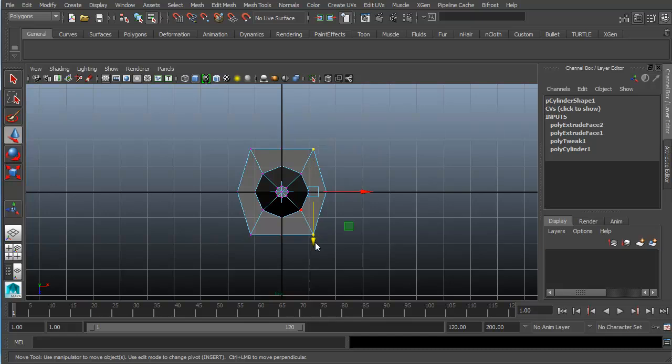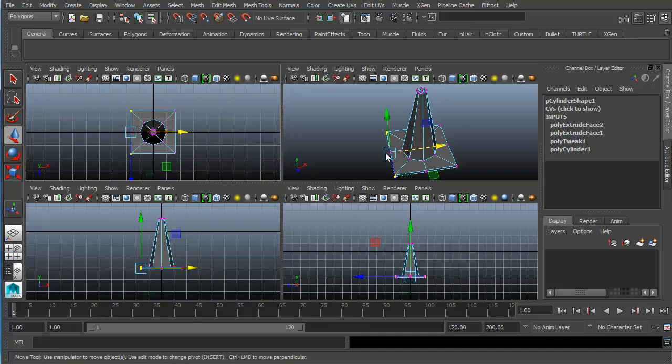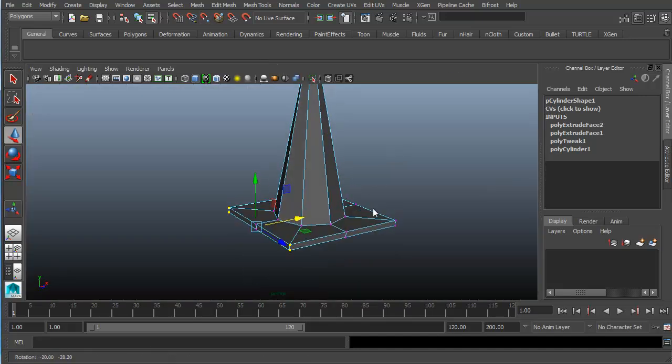And let's do it again, but now we're going to do it on the sides, and this means that we need to switch our axes. Instead of the Z, we're going to use the X. Snap that. And snap that. All right, there we go.